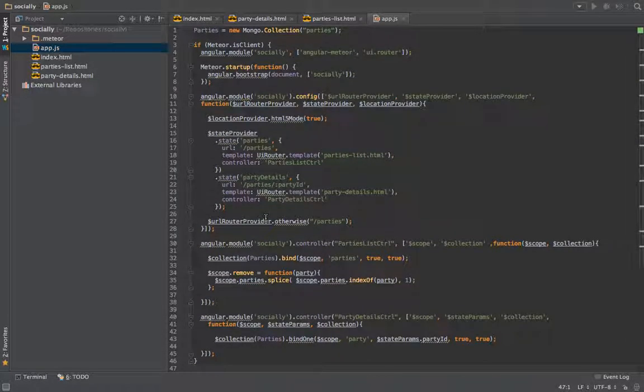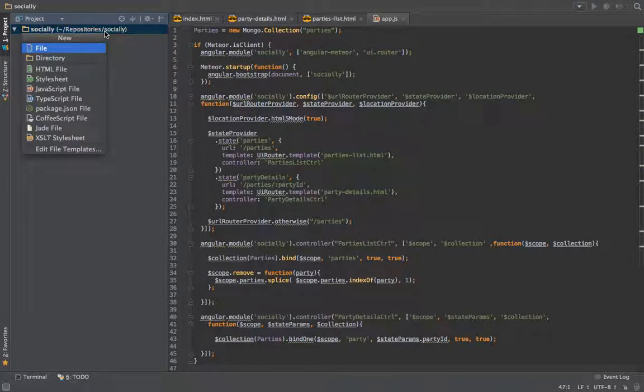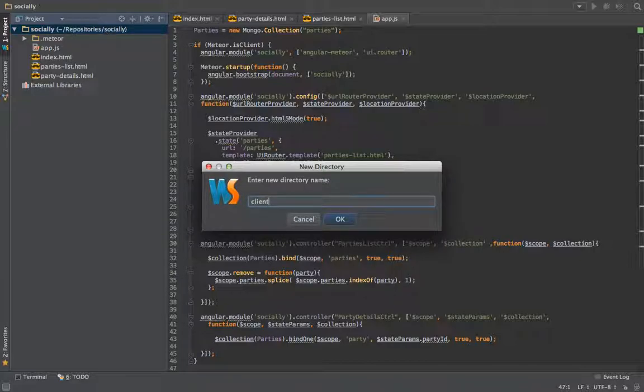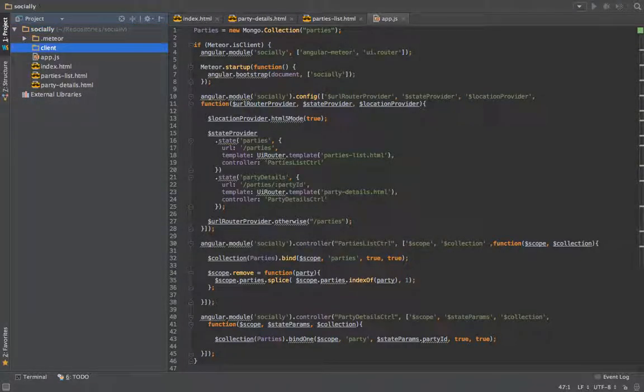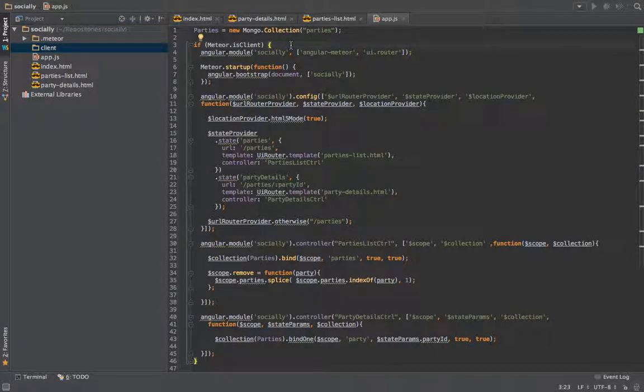But Meteor also supports particular folders that tell Meteor if this is client or server. So first of all, let's add a folder that's called client. Inside that folder, everything that runs, Meteor knows that it's the client. So it's like wrapping all this folder inside Meteor.isClient.